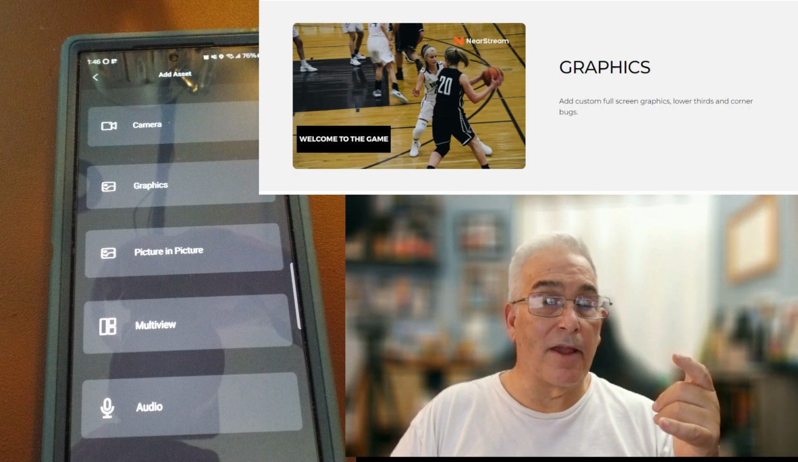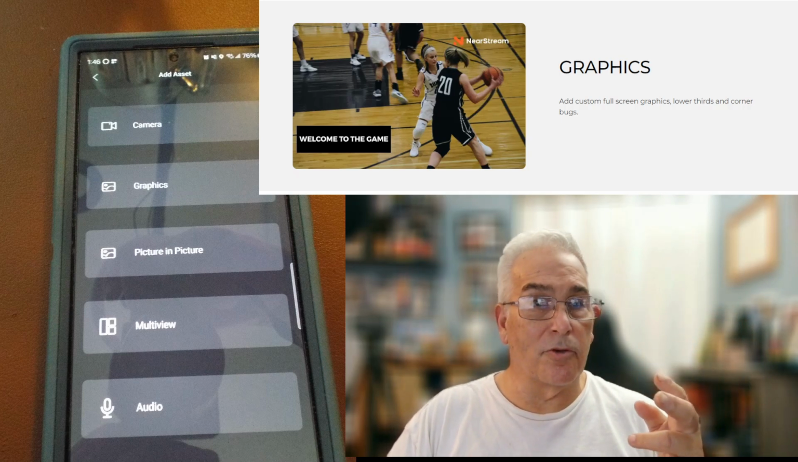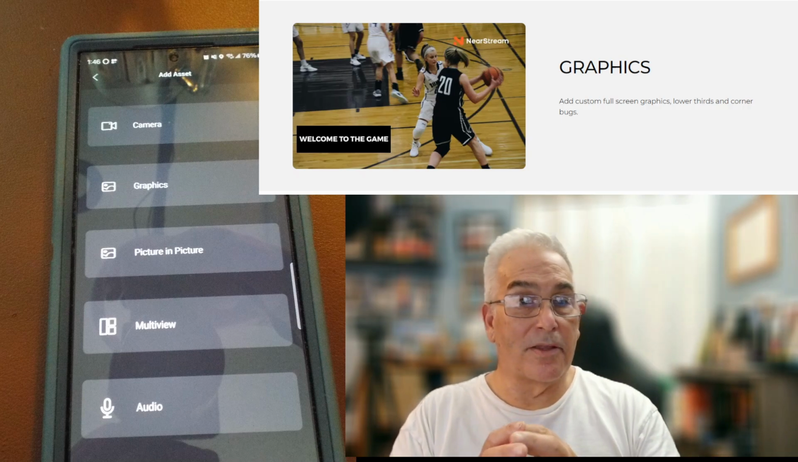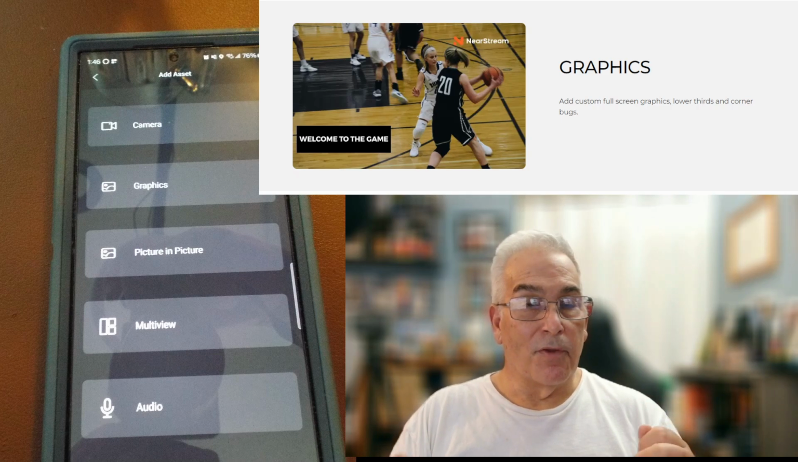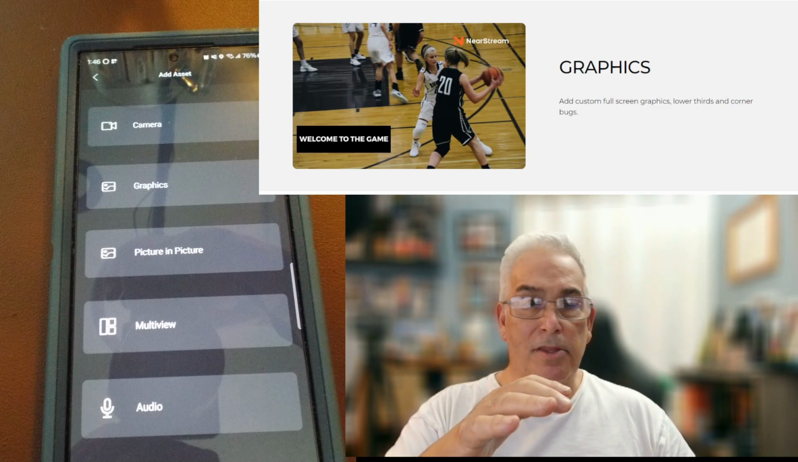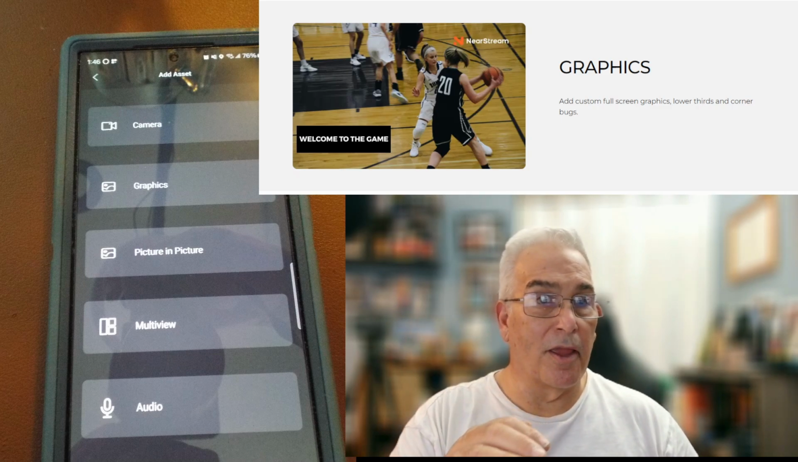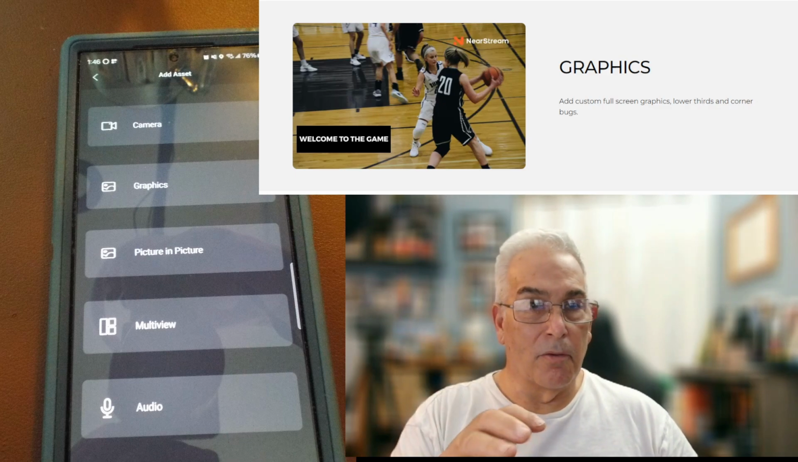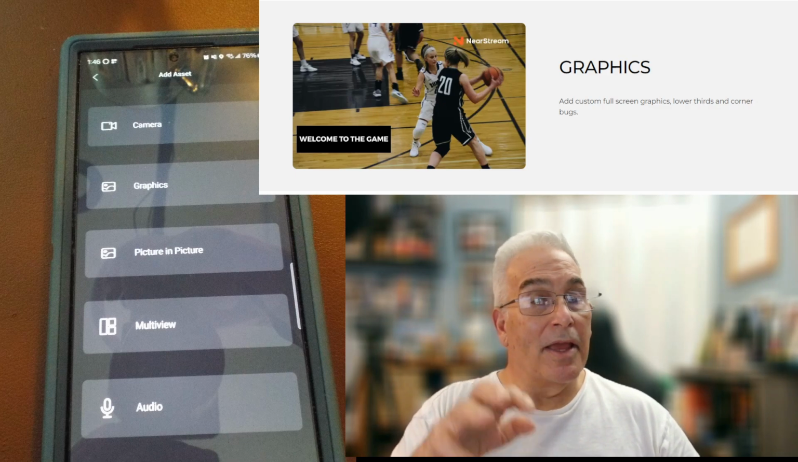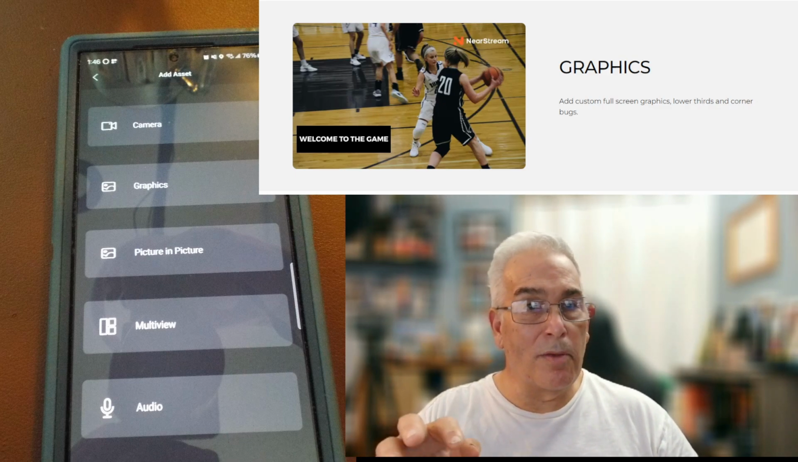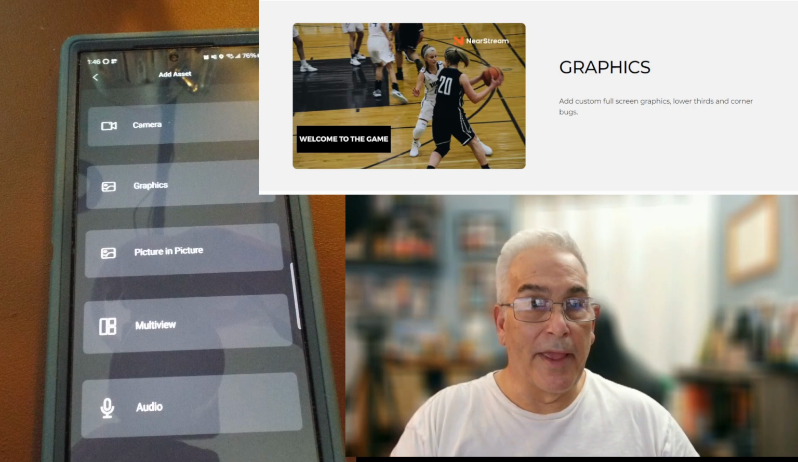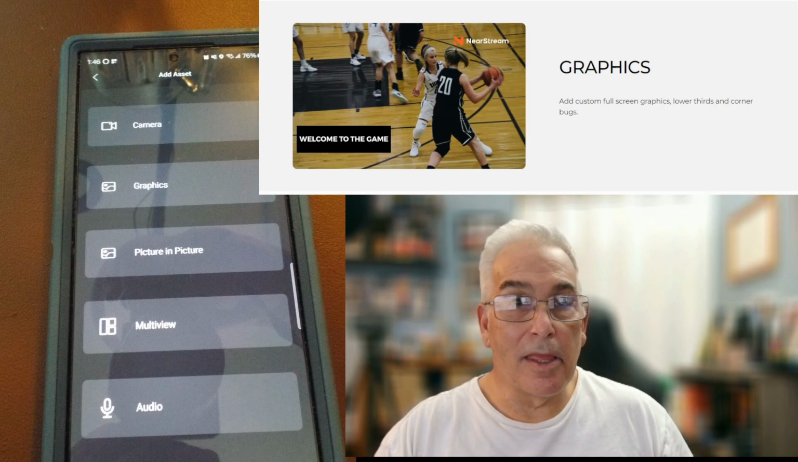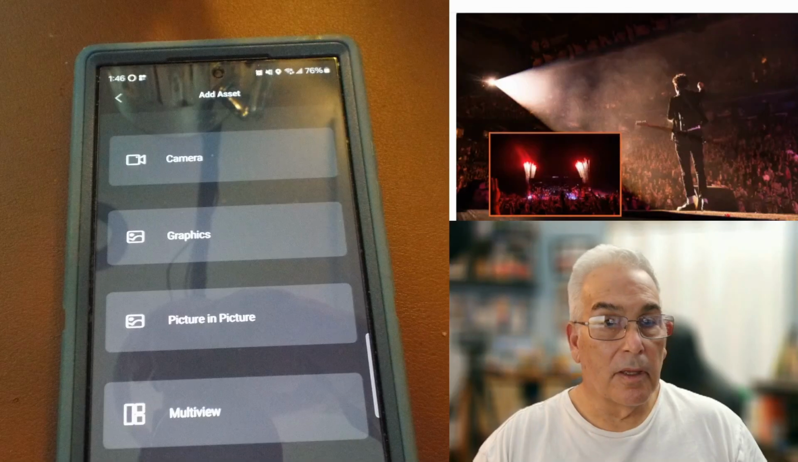Now the first one is graphics, and what that allows you to do is to add graphics to your particular broadcast, which is great if you want to put a message in there. You're watching a game. You can put all kinds of different messages in there, and that makes this a one-man production video studio right in one hand. That is a great function.